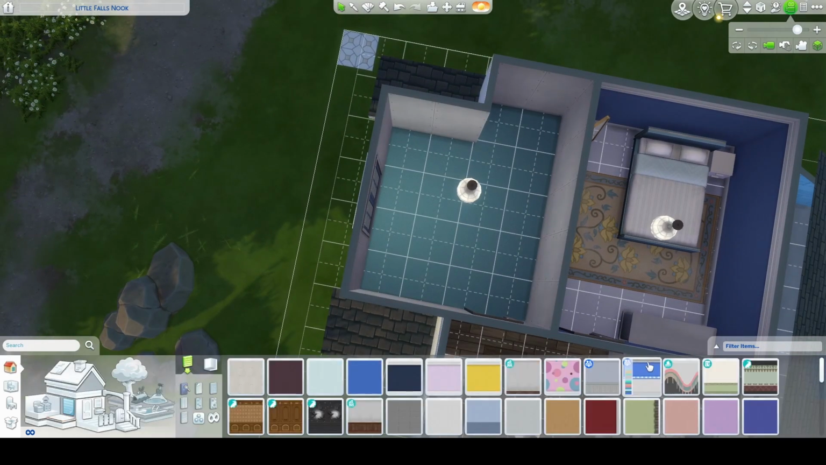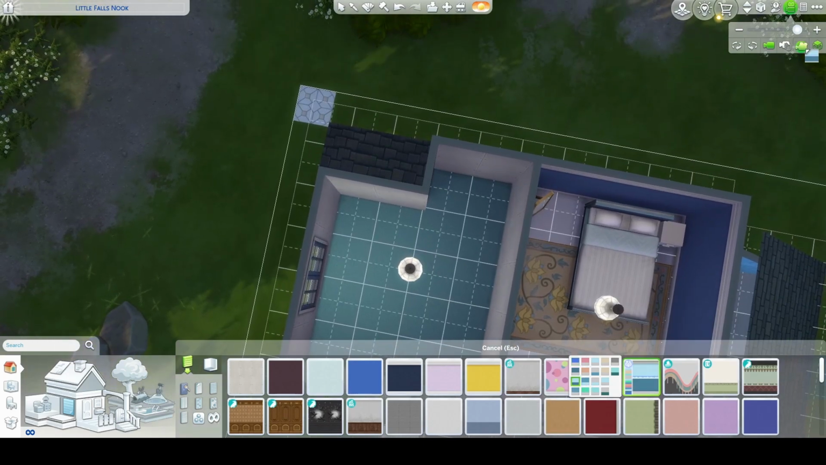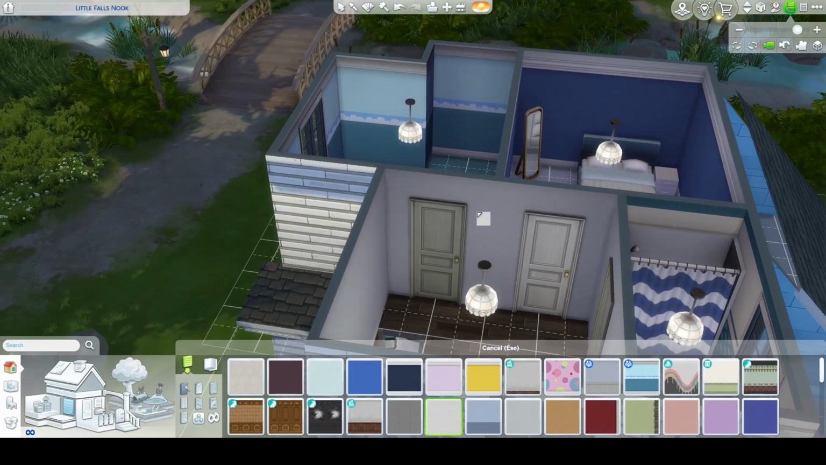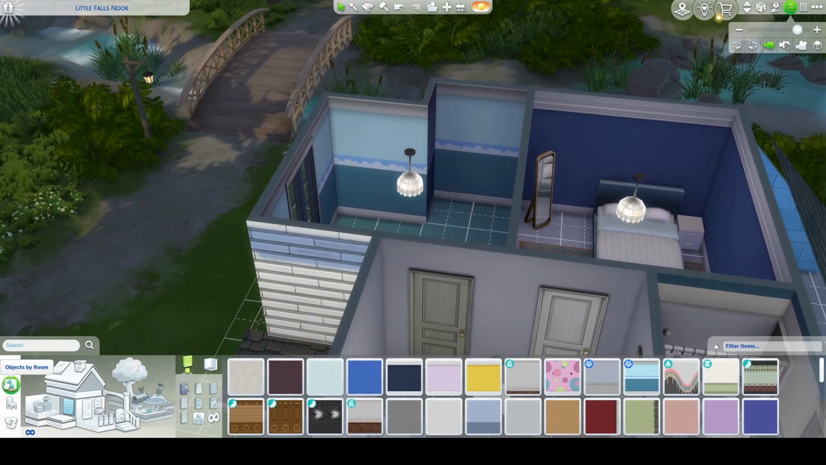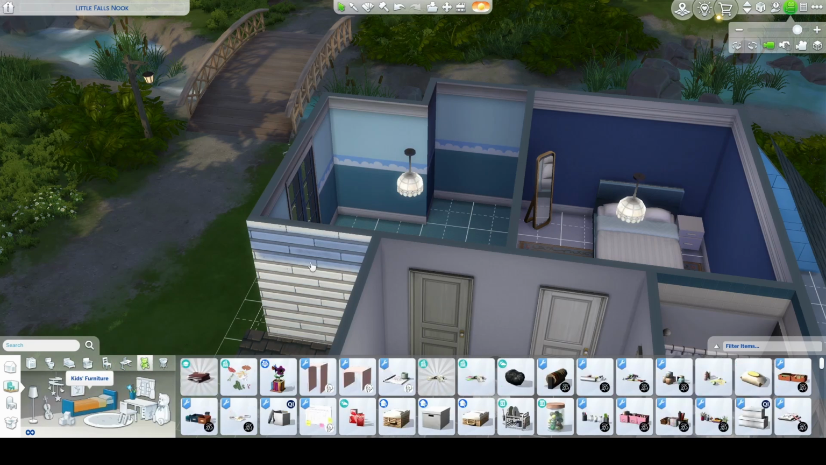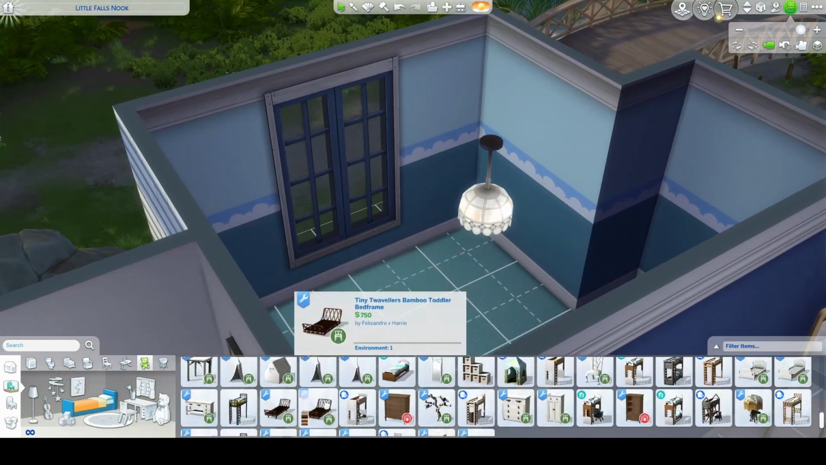Okay, so I think this room will be for like a kid, so I might do this fun wallpaper. I also might just paint the hallway white, like simple. So for the kid, I think I'm going to use up quite a lot of Parenthood. I've used quite a lot of Parenthood in this build anyway, just like unintentionally.